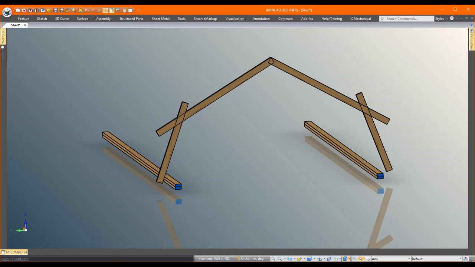Today I wanted to show, we're coming across an example here which we thought would be a good video to show you how to use the advanced handles in IRONCAD. So here we are, we're building a Dutch style framework for a shed, and this comes up quite often, so I figured let's do a video.